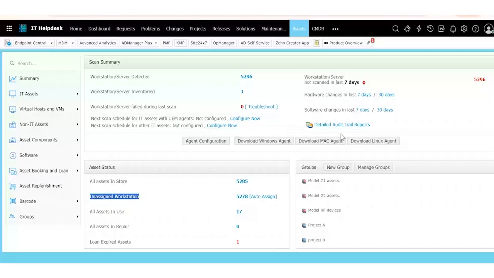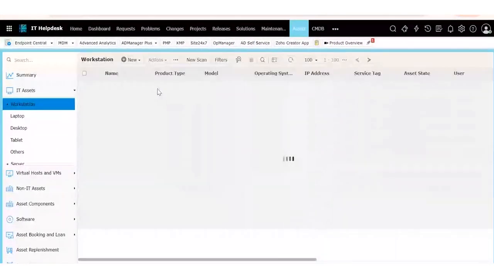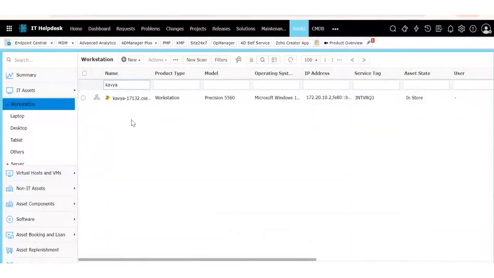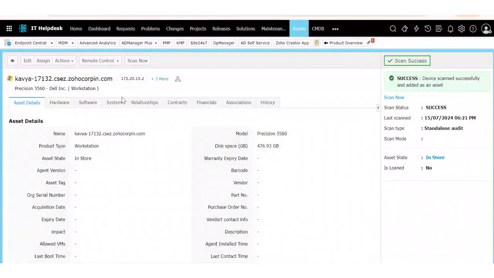Heading to the ServiceDesk Plus UI, and in the assets module, I'm going to show you one of my assets which I have scanned and added successfully into the asset inventory. I'm heading to the asset that I have scanned successfully. As you can see, right now I'm on the asset details page.